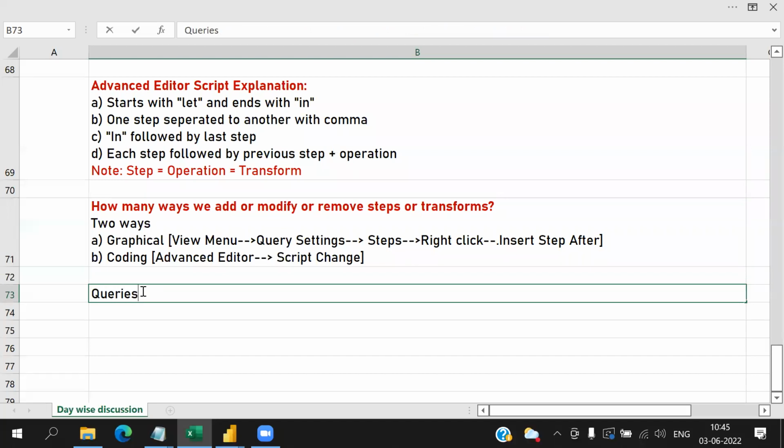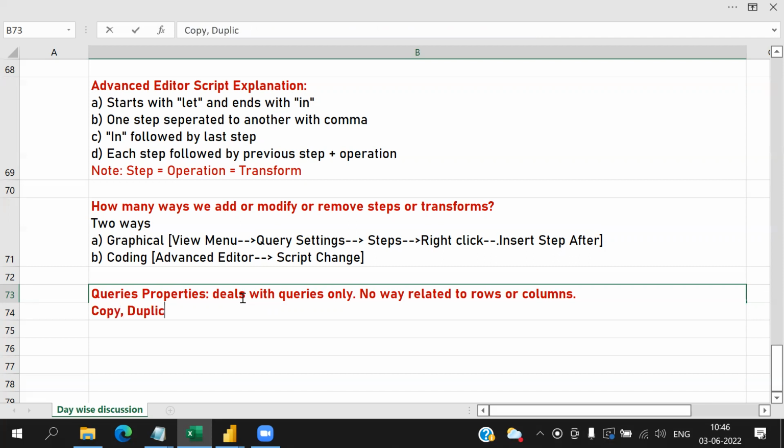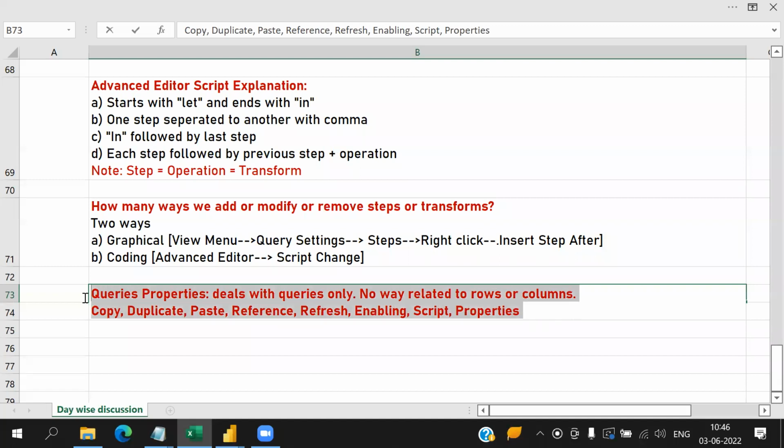Now I go to queries properties, the first one. What does it deal with? It deals with queries only, no way related to rows or columns. Then what are the transformations available? Query copy, query duplicate, query paste, query reference, query refresh, refreshing data, query enabling, query scripting, query properties. These are the options available.